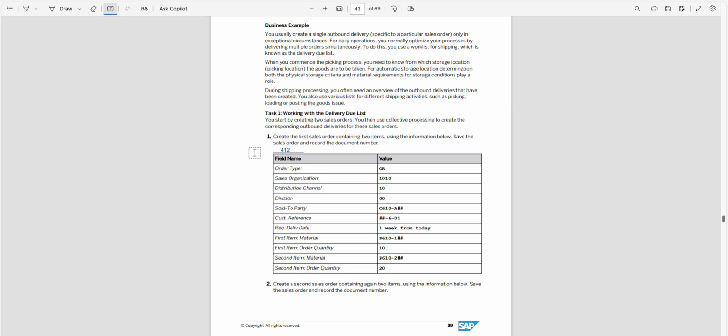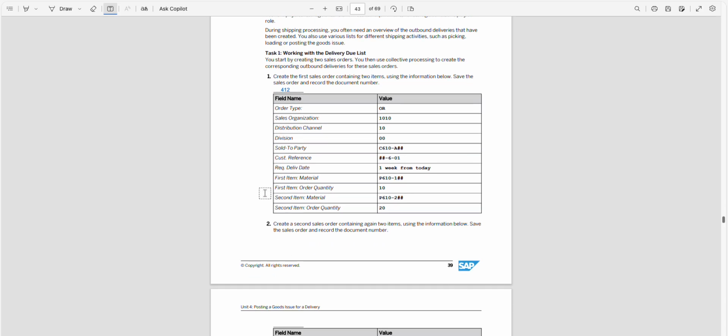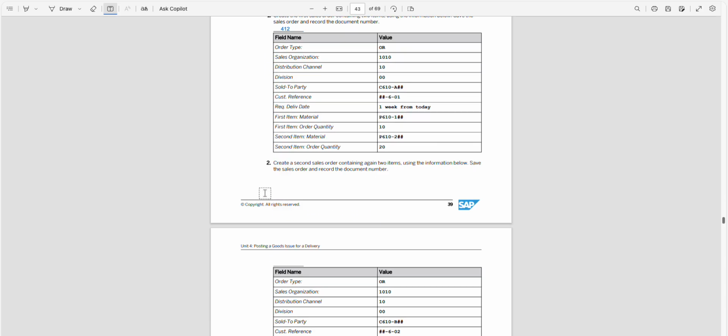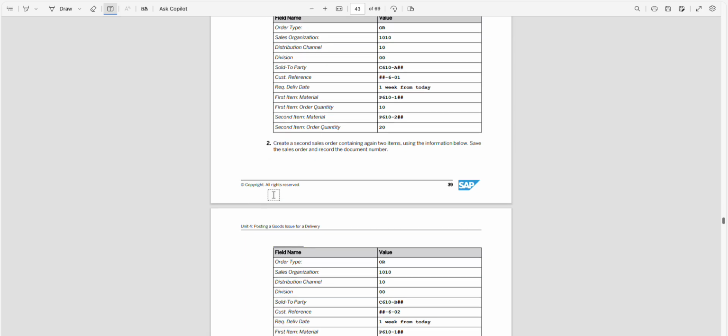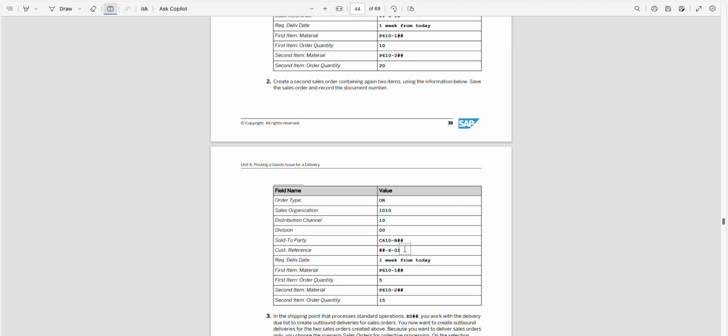Create a second sales order containing two items using the information below. Save the sales order and record the document number. I think it's basically the same, only a different customer and the same material but different quantities.